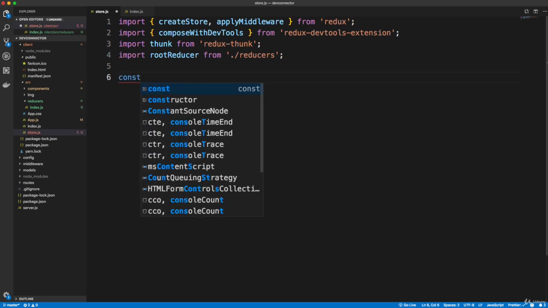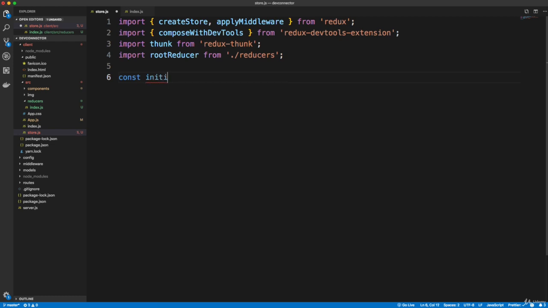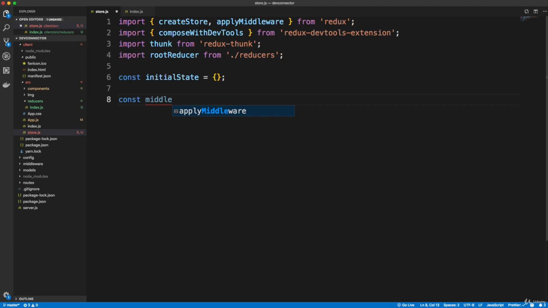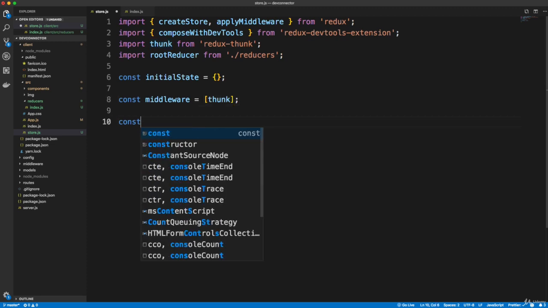Now we need to create a variable called initialState, which is just going to be an empty object. All of our initial state will be in the reducers. Then we're going to create a variable called middleware and set that to an array. The only middleware we have is Thunk. Now here's where we actually create the store.